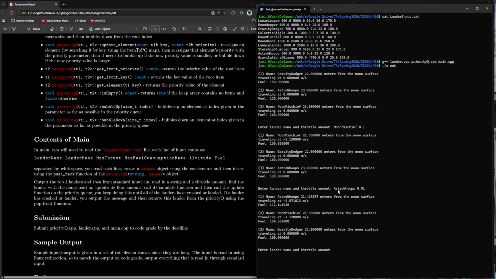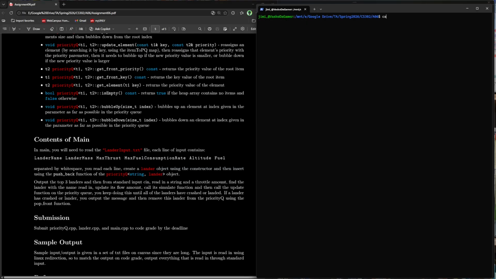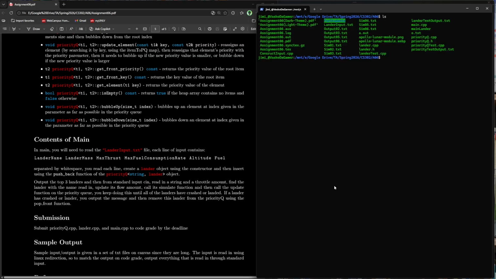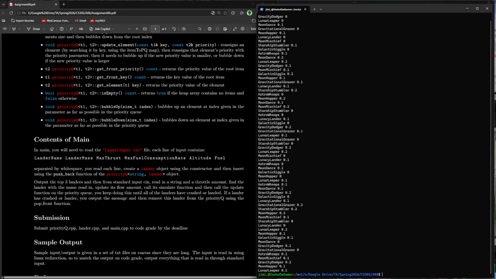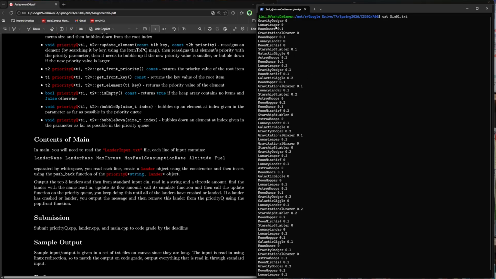I'm going to go ahead and press Control C and end this. I also provide you with a simulation file as well. I think it's called sim01.txt. Let me ls this really quick. Oh, it is called sim. Okay, so you have cat sim01.txt. So I give you a big file of really all the inputs.